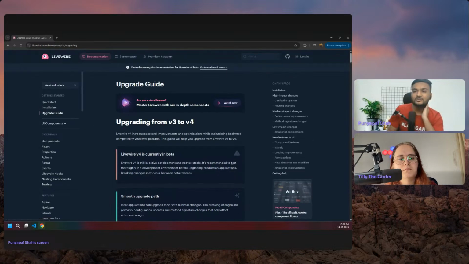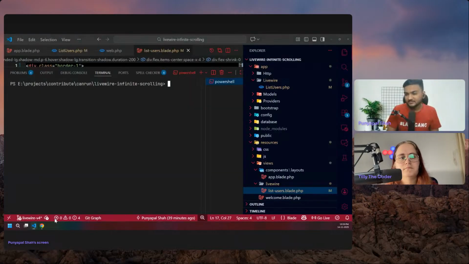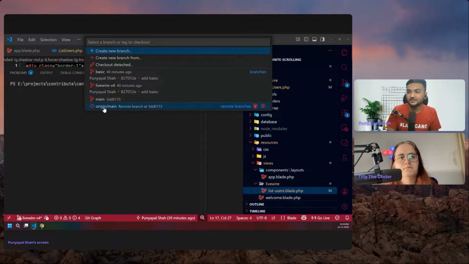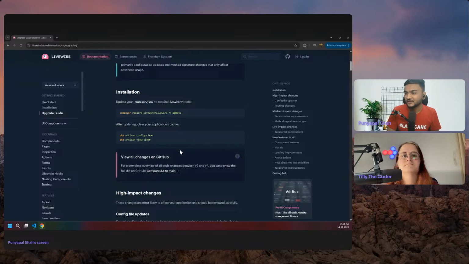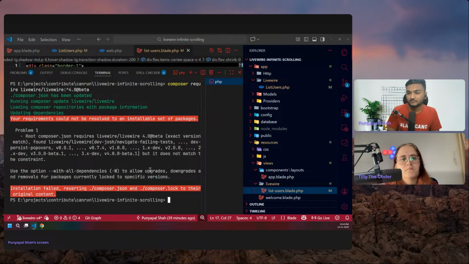Yeah, upgrade guide, or I don't know. I can do one thing more as well if you want, which is we can create a new branch from the main directly. So we will have a blank project, and I don't know if that is even required. Let's say composer requires beta, and yeah.